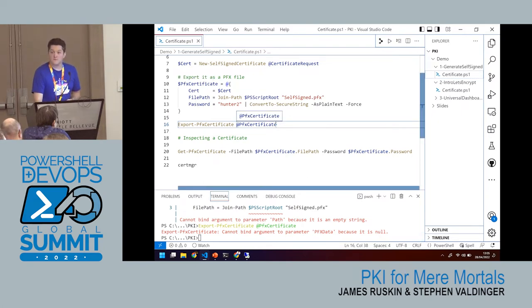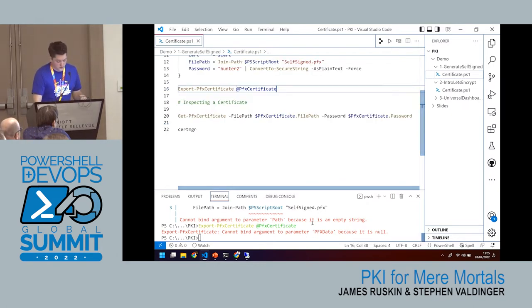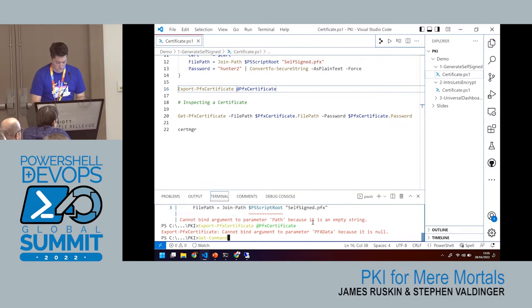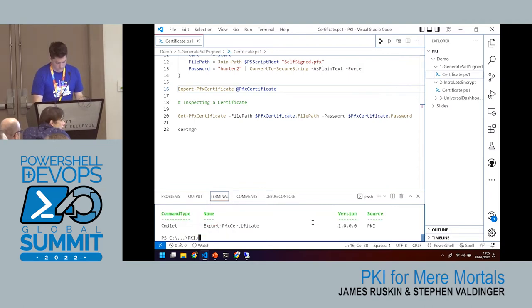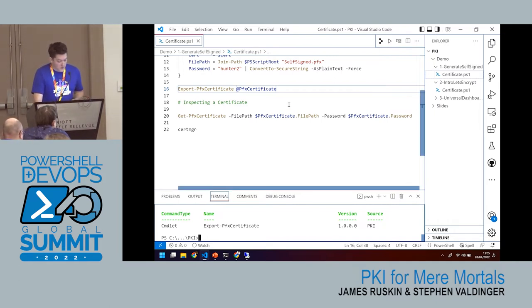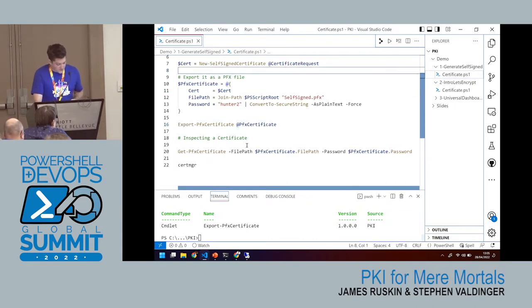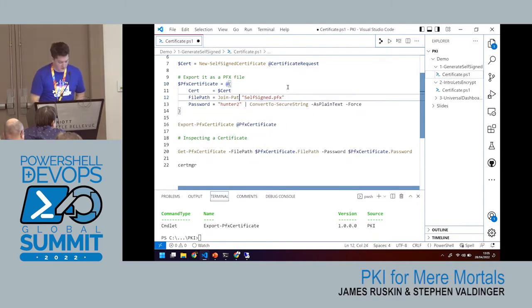Hey, what modules are those commands in? That is, I believe, built in to Windows. I can't remember the name of the module off the top of my head, though. Microsoft something? Yeah, it's PKI. Okay. So is that just built for PowerShell? Yeah. Oh, sweet. So, let's just see if I can get that out in this case. Oh, sorry, I got it. Yeah, you are correct.